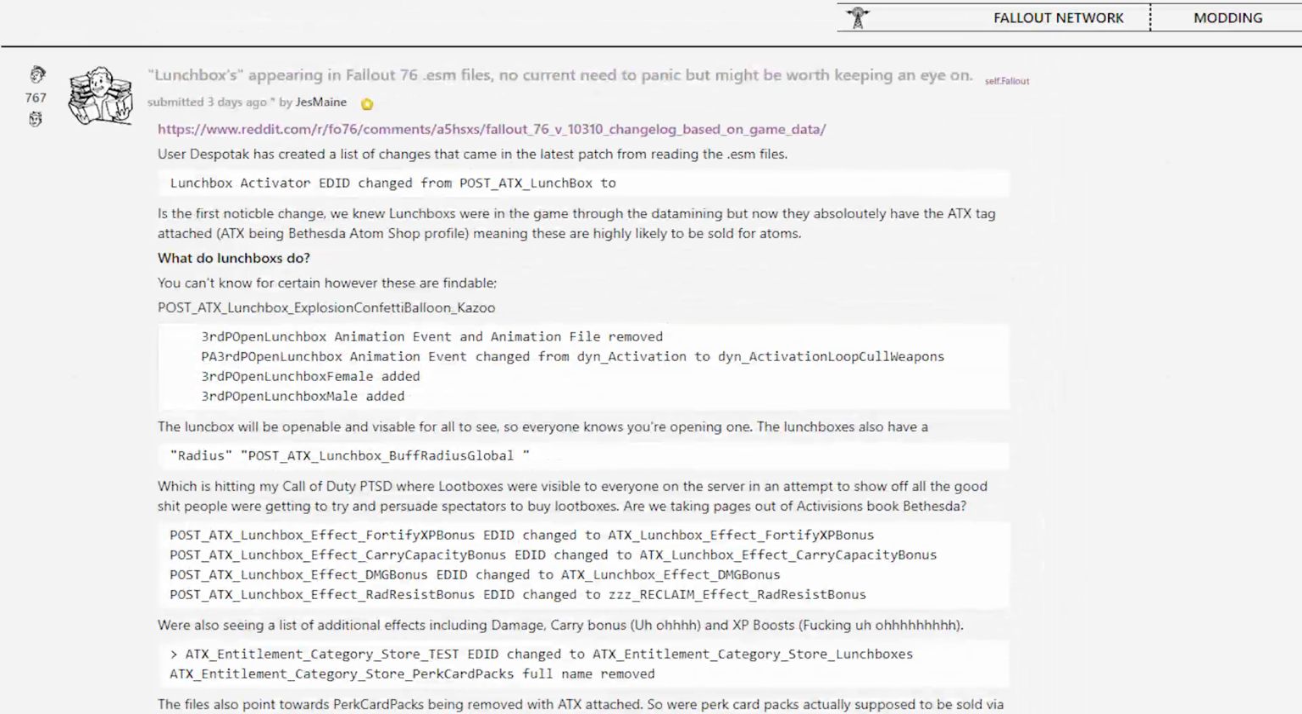It's important to keep in mind that we should reserve final judgment until we actually see these newly added lines in the ESM come to fruition and in action, but at the same time, you should be vigilant about the suspicious preparations that Bethesda seems to be making for Fallout 76.